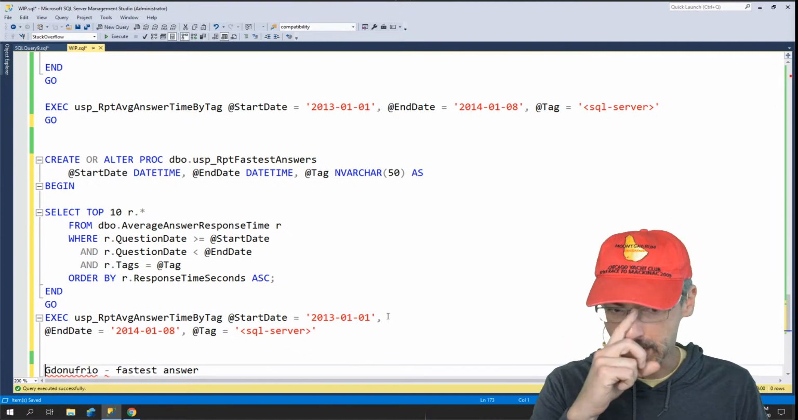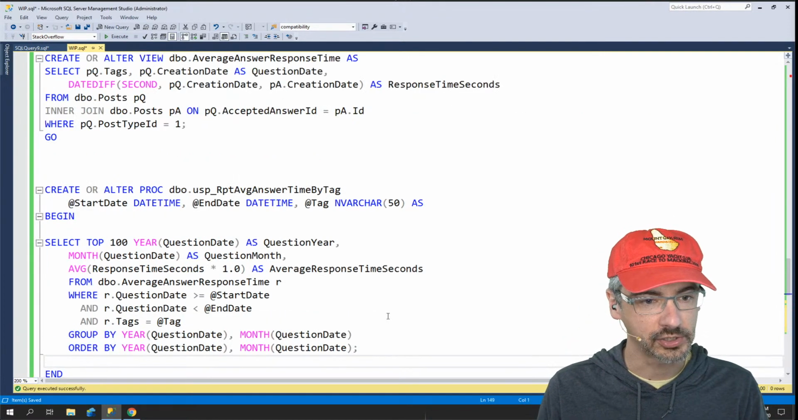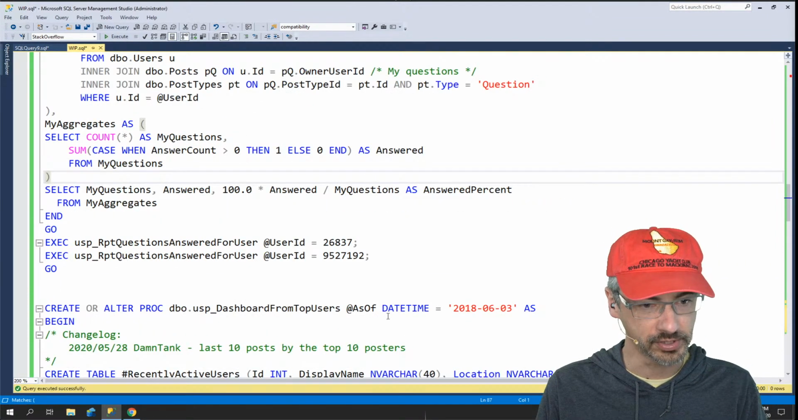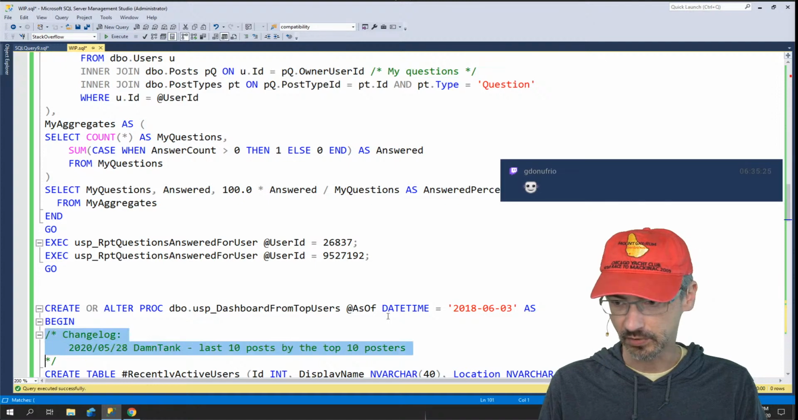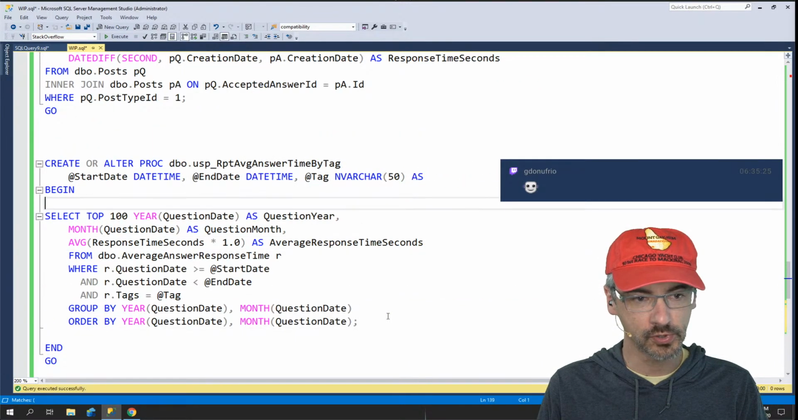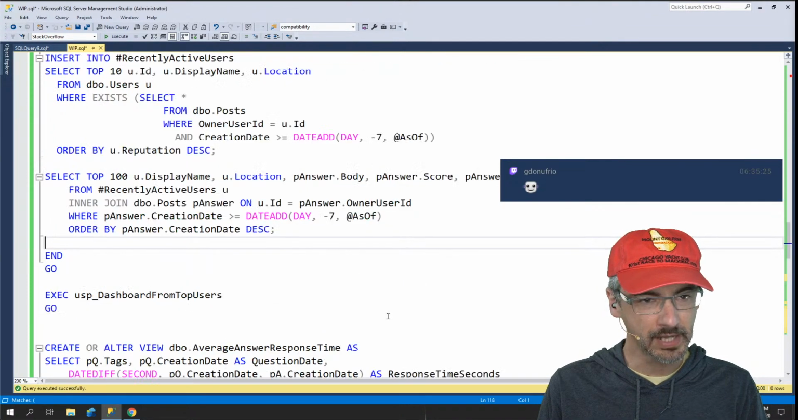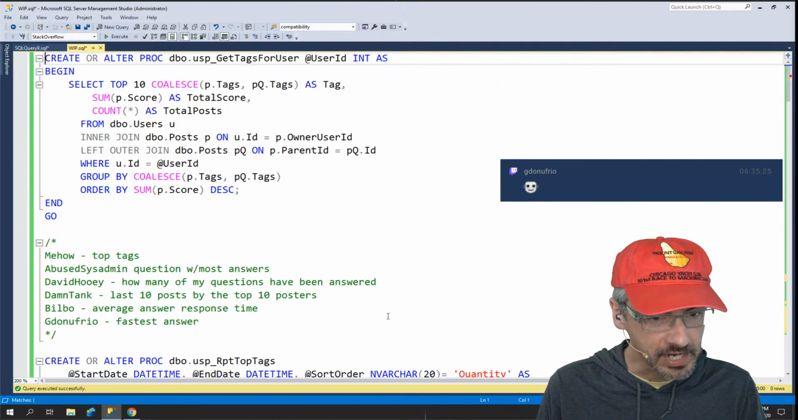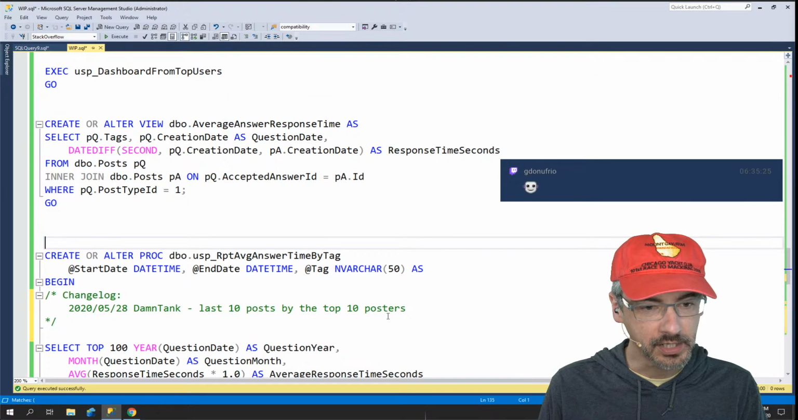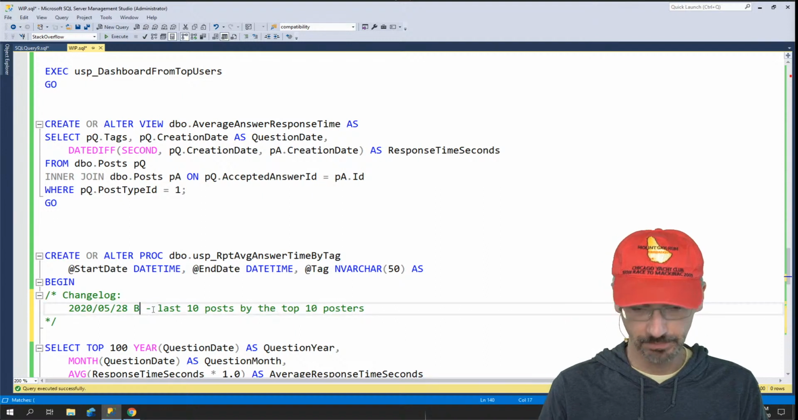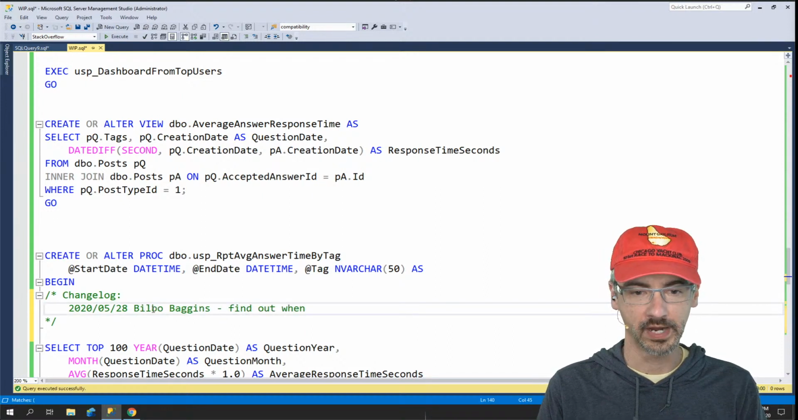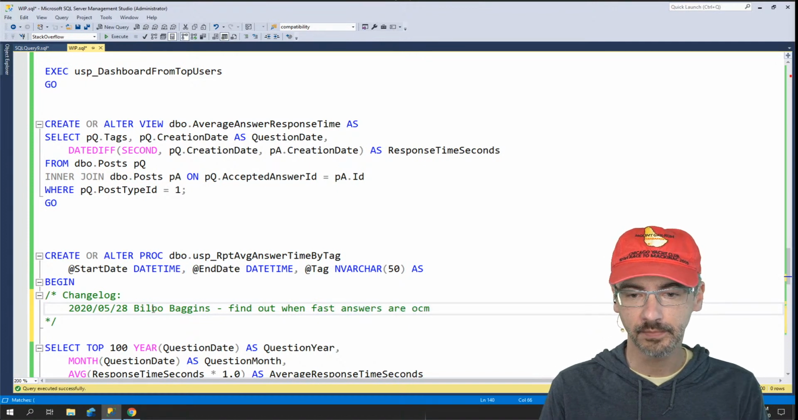Let me put the comment in to make sure that I credit Gidonfrio. I got to get the other comment in there for Bilbo too. Let's get both of those folks credited here. So copy this up and put it on Bilbo's one. Let me make sure I spell his name right. Yeah, it's just Bilbo Baggins. Okay, cool. So in here, changelog Bilbo Baggins: find out when fast answers are coming in.